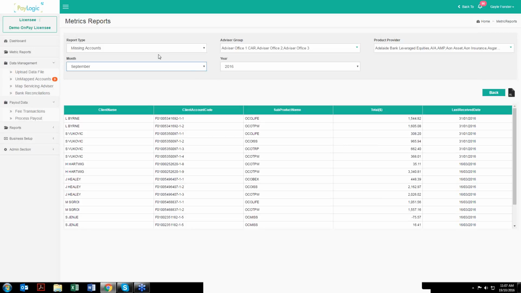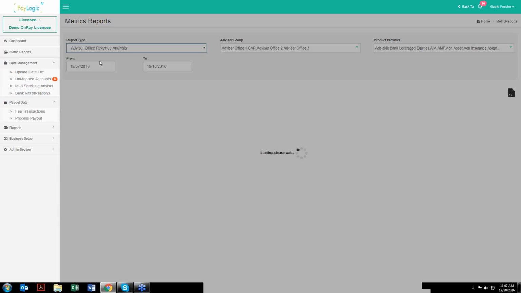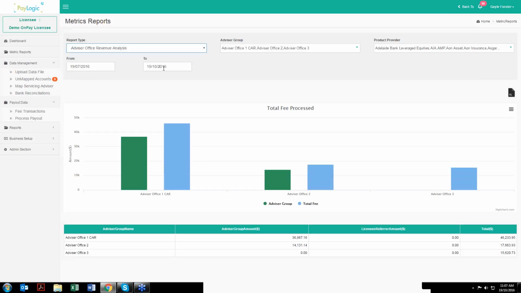Now, as I mentioned at the start, in the metrics reports, there are a couple of others depending on what you're wanting to look at. So advisor office revenue analysis, you can put in your start and finish dates, again, basing it on your advisor groups, and you just get some different graphs showing what amount of fees have come through from that particular provider or that particular office, depending on what you're wanting to look at.